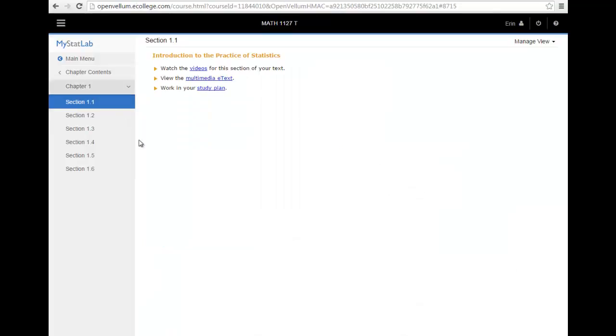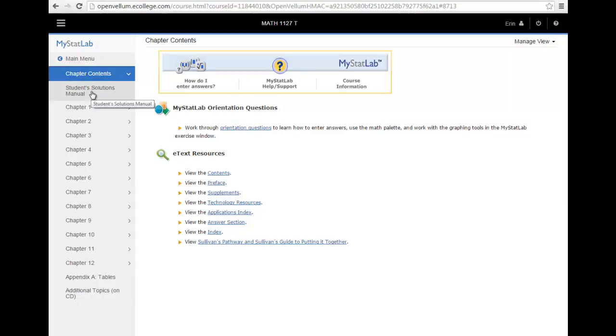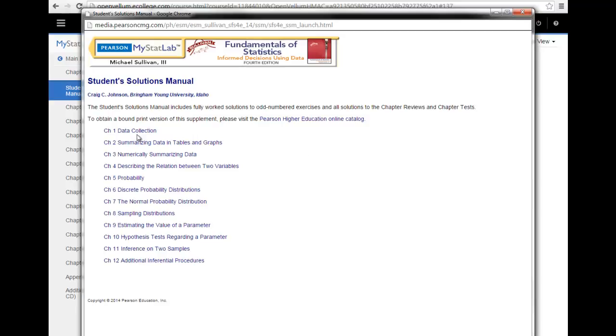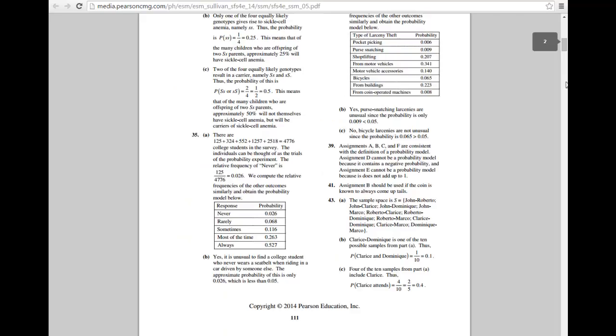I also want to point out, back in the chapter contents, you have a student solution manual that I made available for you. The student's solution manual is going to have answers to the odd problems. So for instance, if you're going into probability, here are the odd problems with the answers and some of the explanations. So hopefully you will find that useful.